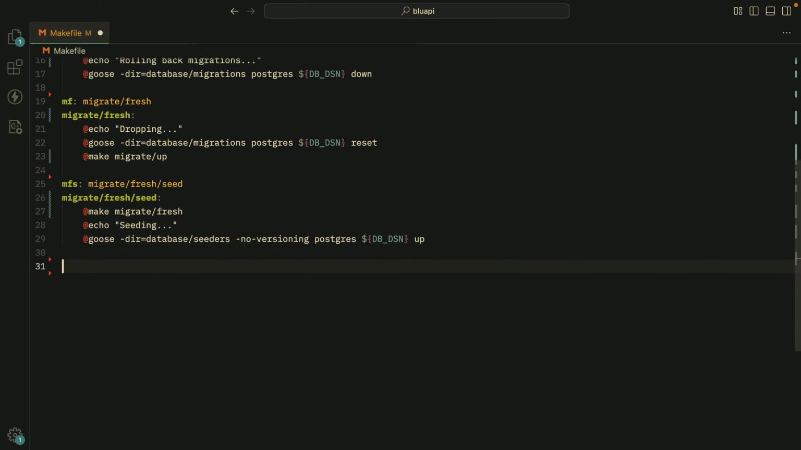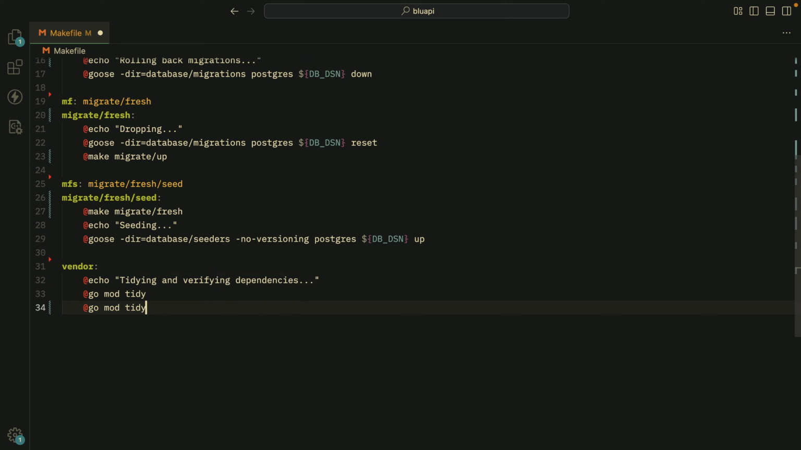Let's do one for tidying, verifying dependencies, and vendoring them. We'll do vendor, echo, tidying and verifying dependencies. Go mod tidy, go mod verify, and let's do another echo for vendoring dependencies, which we'll call go mod vendor.